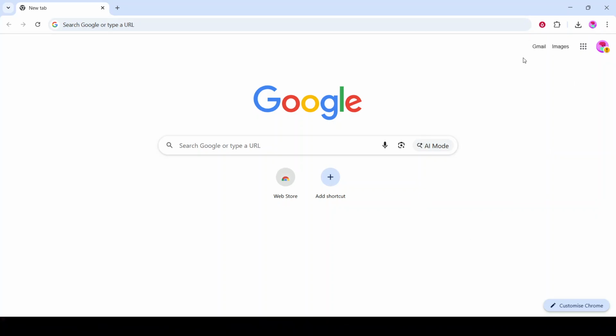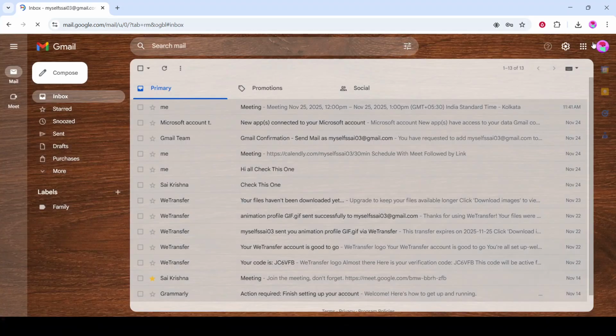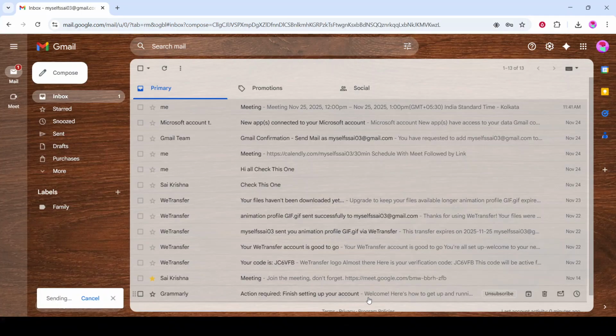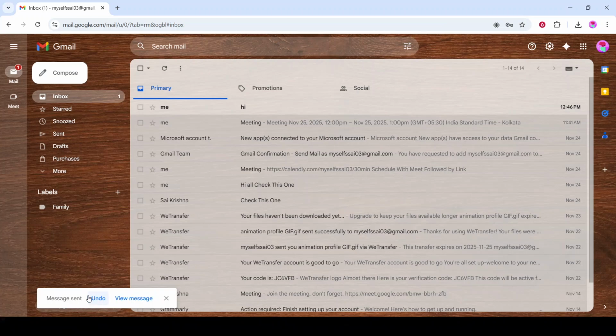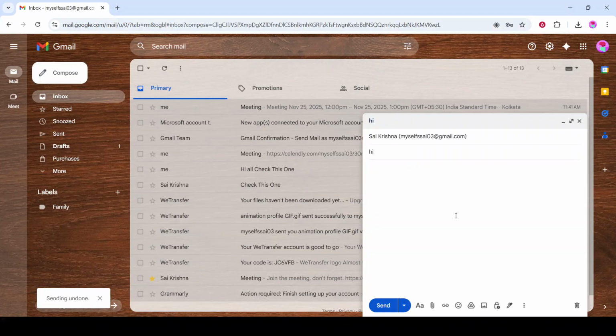Start by opening Gmail in your web browser and signing into your account. Compose your email as you normally would and click Send. Right after you send it, look to the bottom left corner of your screen. You'll see a small notification that says a message sent along with an undo option. That bar only stays visible for a short time, so keep an eye on it.